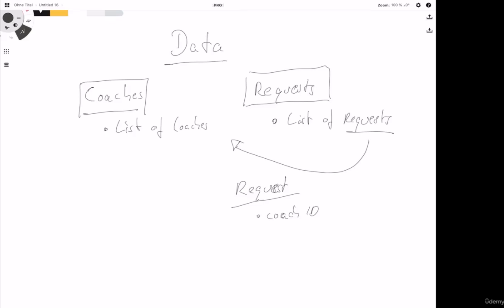Now, in addition, a request will need a message, right? The text that's sent to the coach. And so that the coach is able to respond, let's say a request should contain an email address. So these are the three pieces of data I want to have in a request. And we'll have a list of such requests also as part of the application.